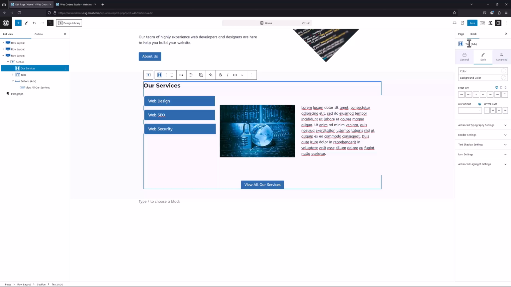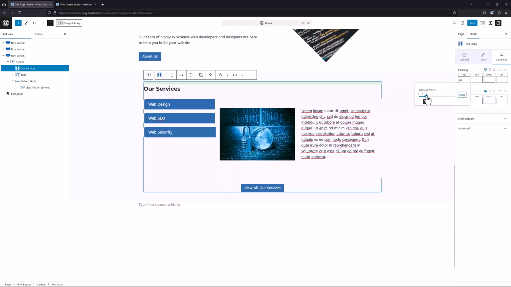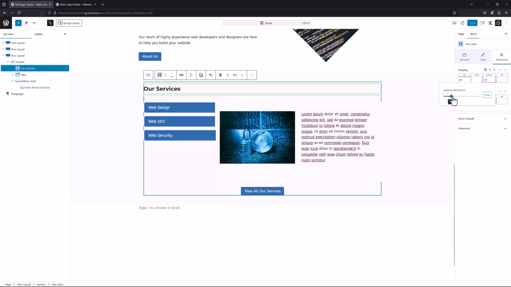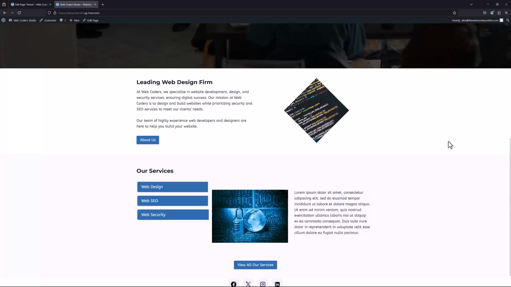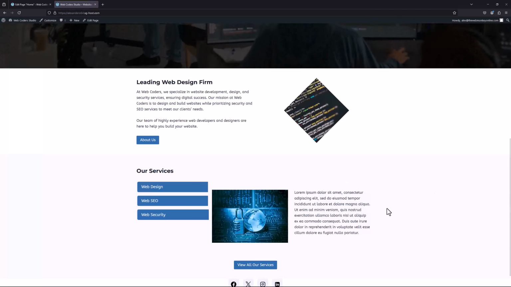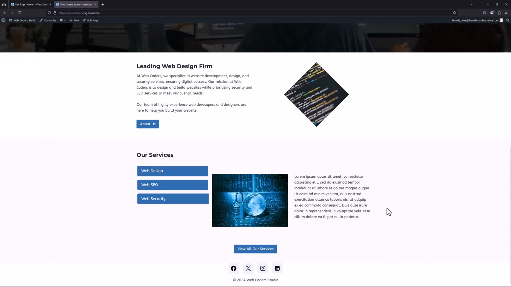So under the text block, I'm going to go over here to advanced, and then padding from the top, we're going to go with some XS, and then the bottom as well, some XS, just to add a little bit of padding. And let's save once again, come over here, refresh, and there it is. Okay, looking much better now.